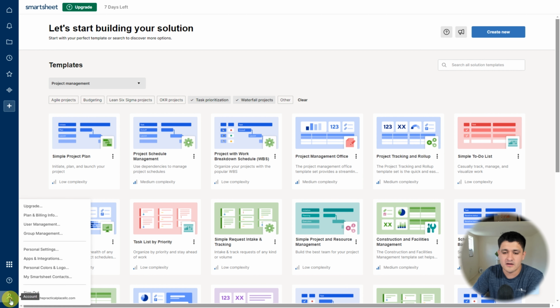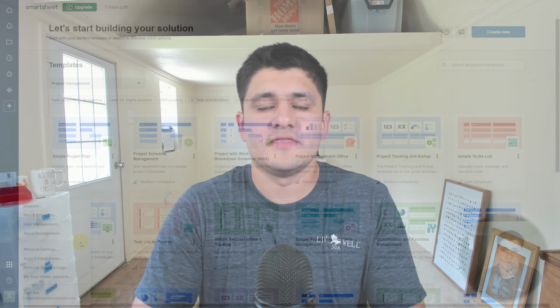And then the last icon here is just your account, where you can go here and you can change any billing info, personal settings. It's going to be your one-stop shop for updating anything as it pertains to your account. And that is how you use the navigation bar in Smartsheet.